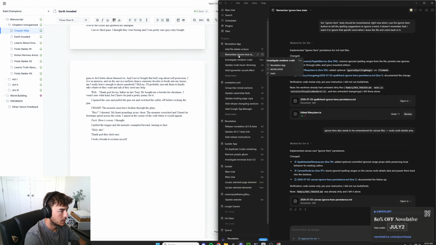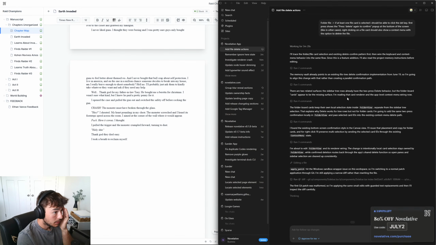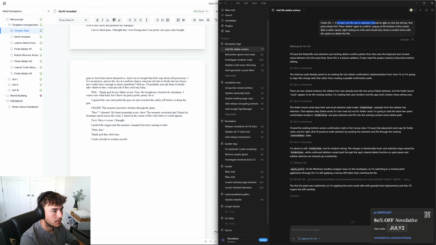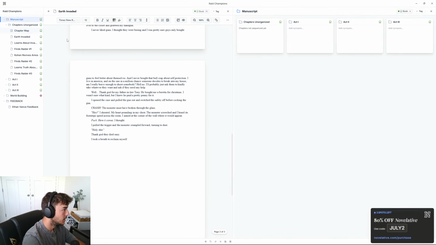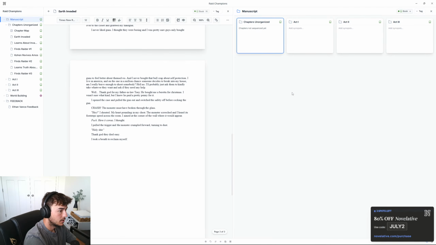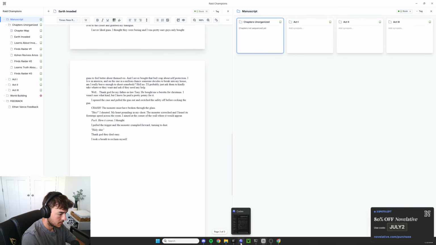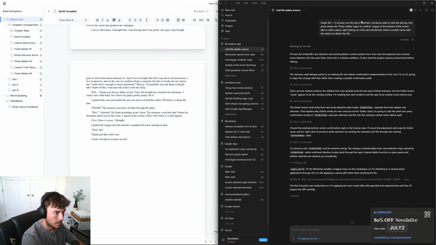We also need to check, let's see. If at least one file card is selected, I should be able to click the delete key. So if I select this, click delete. First press shows the press delete again to confirm pop-up at the bottom of the screen. Like in other cases, right-clicking on a file card should also show a context menu with the option to delete the file.